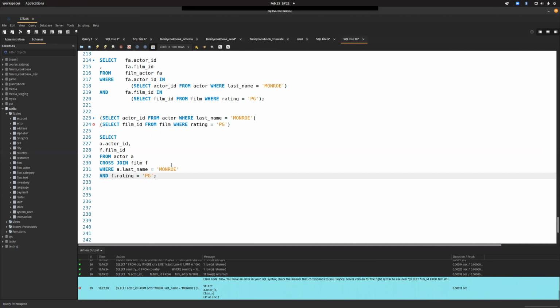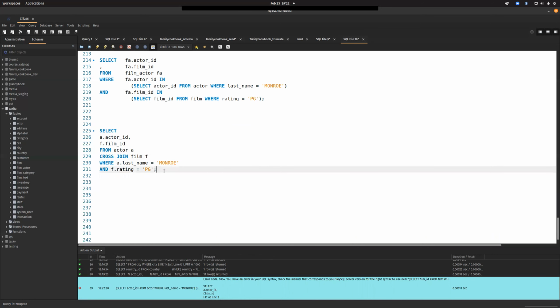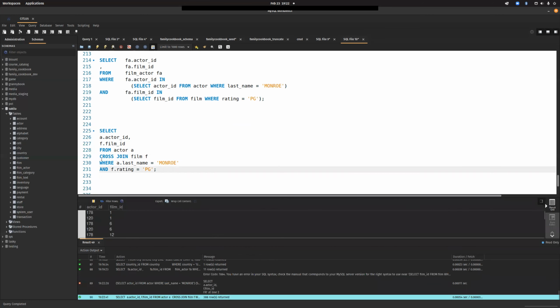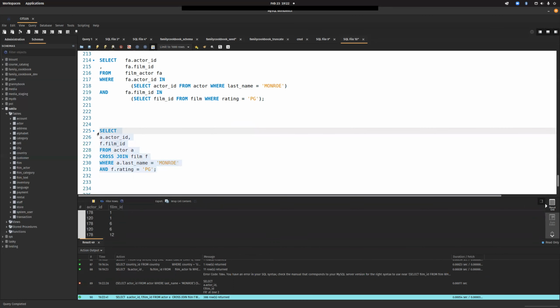So if we were to do this, granted that we don't have any mistakes in here. Oh, and it's because we just need to delete these since we didn't use them. There we go. So now we have a list basically of all of our actors in all of our films where the last name is equal to Monroe and the rating is equal to PG. And it's a little bit weird way of getting it, but basically we're just combining these two into like a single data set, so to speak.